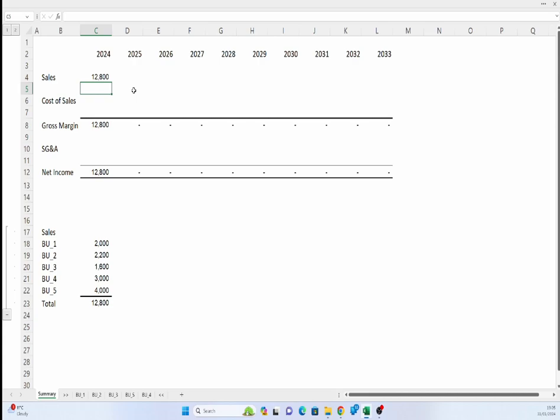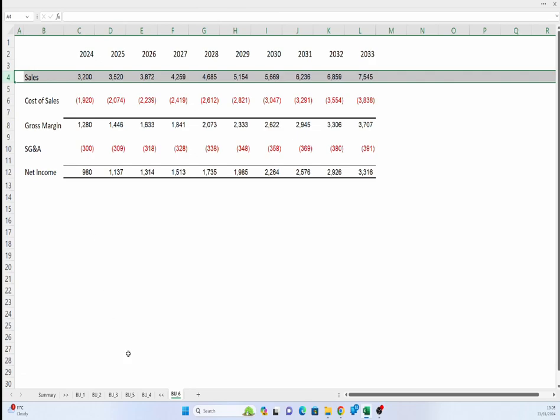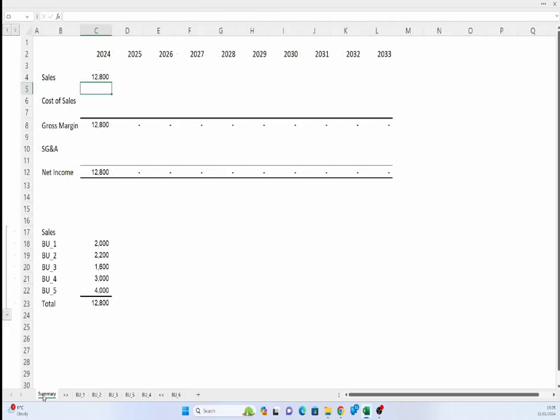Now, back to my point about the Group FD's brilliant last-minute idea to include or exclude one of the BUs. This is now really, really simple. So I'm going to just unhide an additional sheet that I created, BU6. As you can see, BU6 is outside of my boundary sheets. And we'll just go back to the summary to make sure it's still showing 12,800.